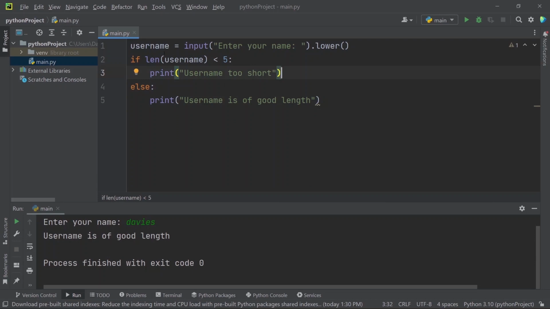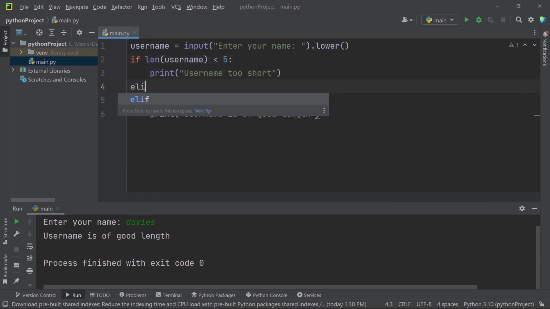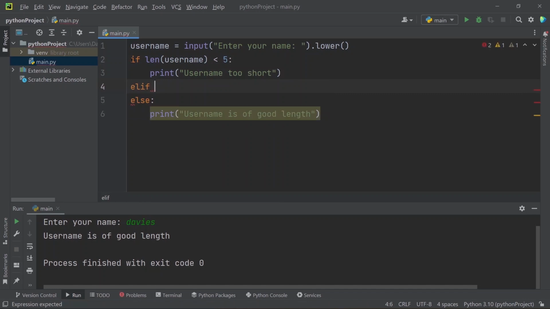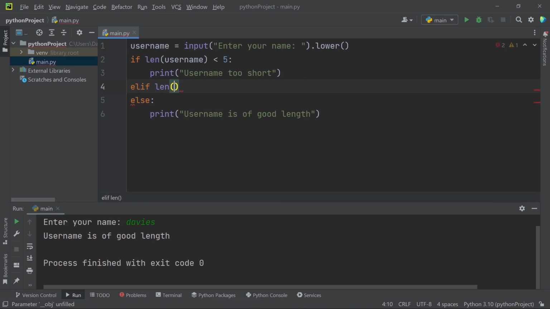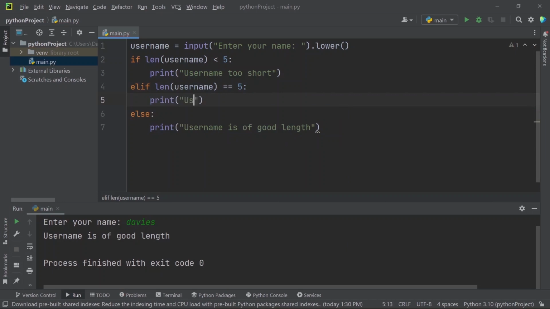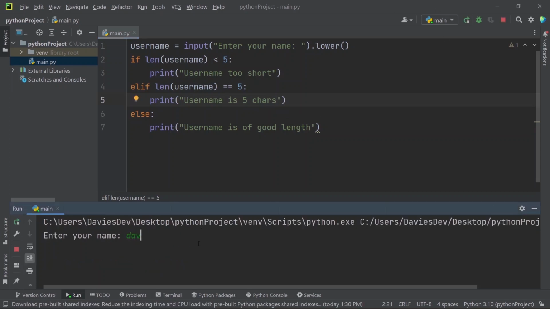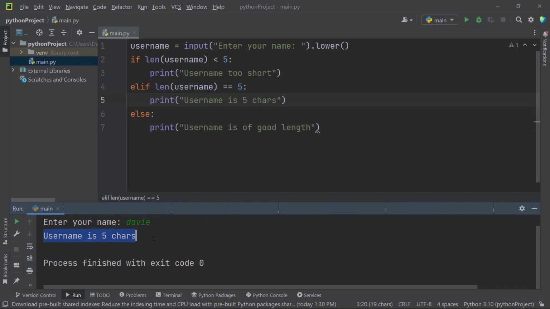So now as you can see, we have if the length of the username is less than 5. Then I can say elif. So elif is basically saying if this condition is not met, go to the next one. So I can say elif len of username is equal to 5, and I can just print username is 5 characters. So if I run this now, let's do DAVIE, because that's 5. You can see username is 5 characters.